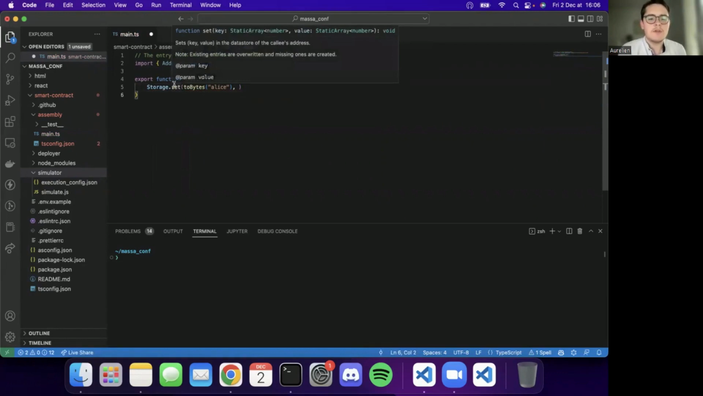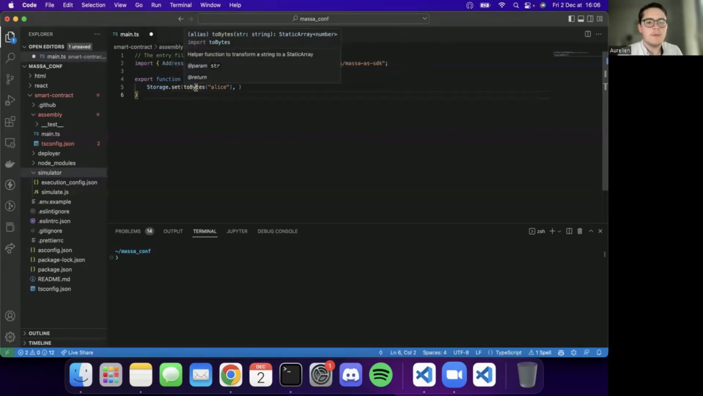The function to store data on the data store uses an array of bytes. So if you want to store, for example, a string, you have to transform it into bytes. That's why I use the toBytes function, which is a function that we provide in our library also. And the value is also encoded as a byte array.